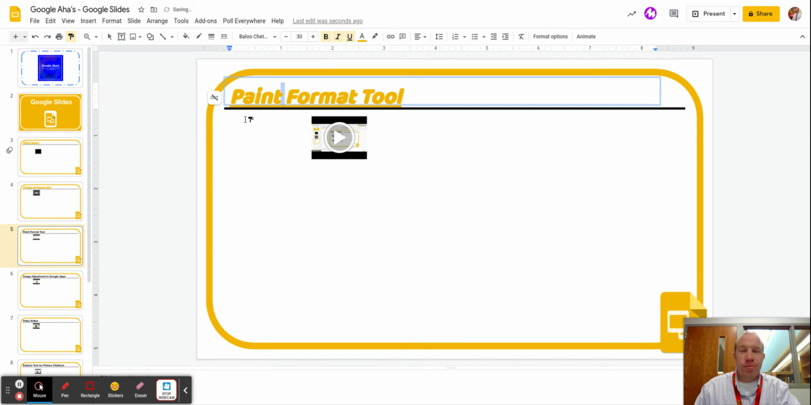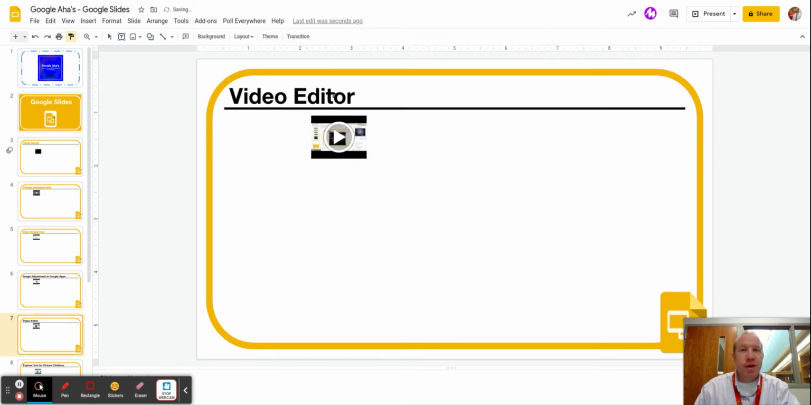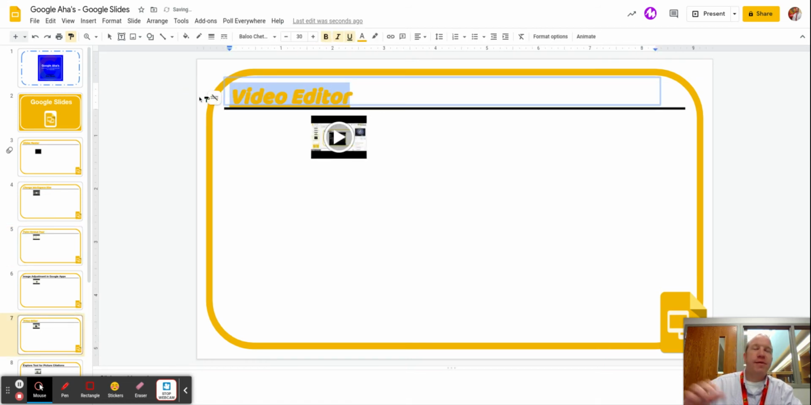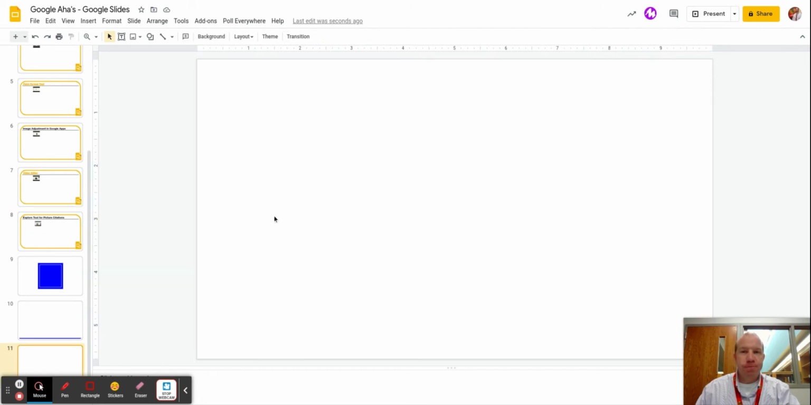So I can come through my entire presentation, highlight everything I would like, and it's going to reflect the change just using that Paint Format tool. So click it once to just change the next format, and click it twice to change everything that you highlight beyond that. Another benefit to Google Slides is the option of inserting images.